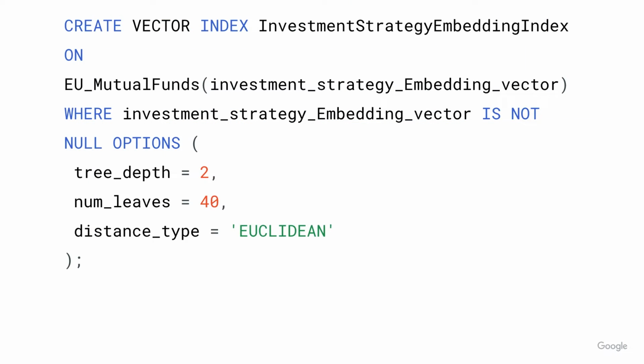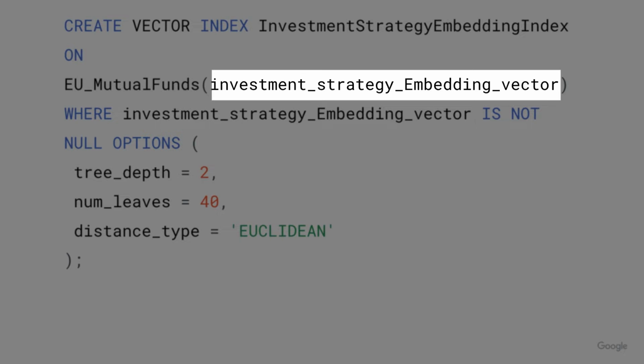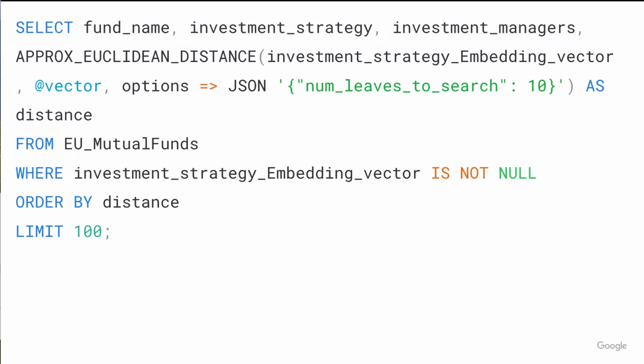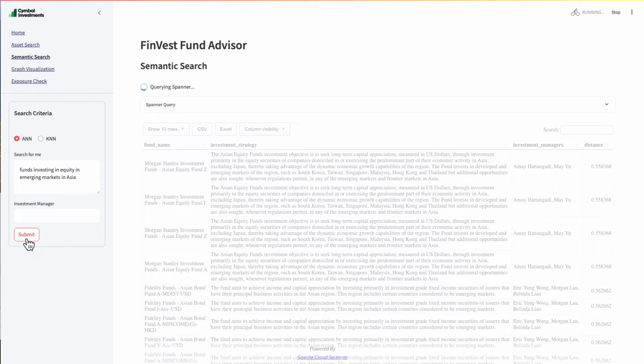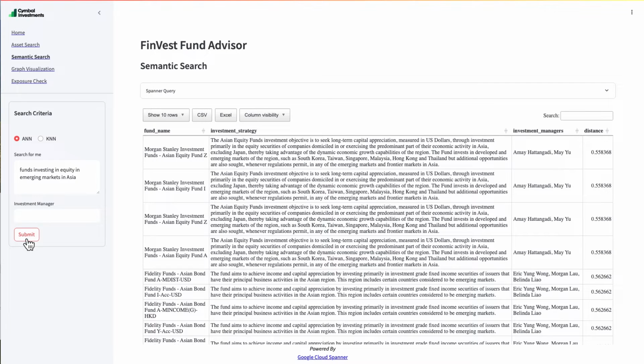To leverage the ANN search, I need to adjust my schema and my query. First, I'll add the vector index on my embeddings generated from mutual fund investment strategy descriptions, which are stored in Spanner. Now, my query needs to be adjusted to make use of the new vector index. I use the approx Euclidean distance function to calculate the distance between the embeddings from my natural language prompt and those stored in Spanner. I've decided not to search for fund managers to limit the size of my results like I would need to with exact KNN, and my query is still very responsive.